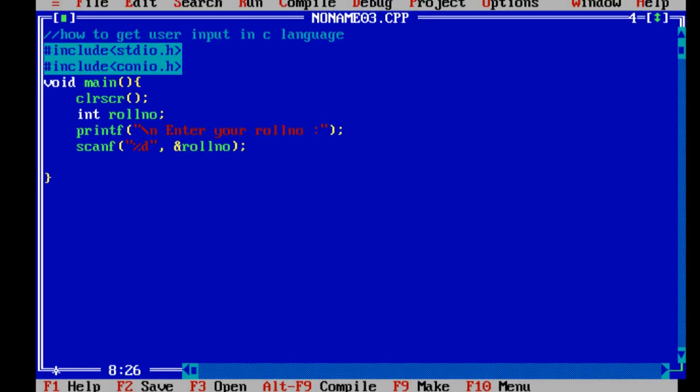At this address this value will be entered, and then when you want to print it again, you can use getch. Getch means wait for a while, and after this you can print whatever value was entered. So printf, and here you can use backslash n, and write: entered roll number is.